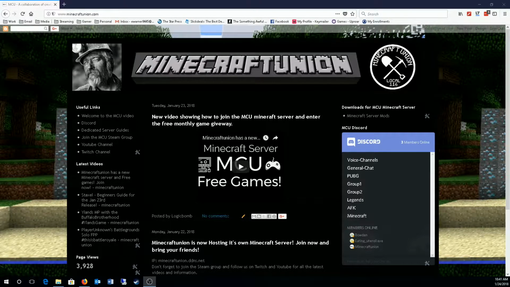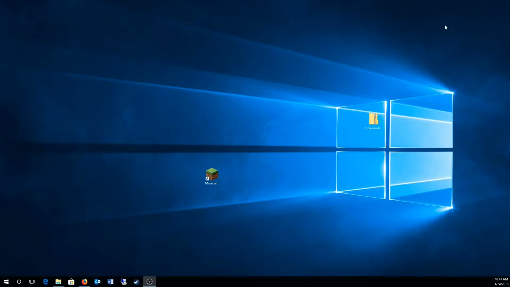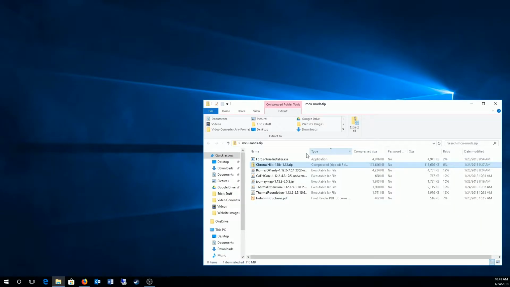Today we're going to show you how to set up Forge, some mods, and a resource pack all on your Minecraft client. First thing you need to do is download everything. I've already done that. Just Google Minecraft Forge client and find some place that you consider safe to download it. Download the latest version or the recommended version, and for whatever client you're running on, Windows or whatever.